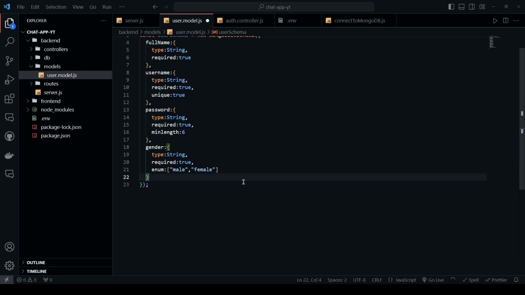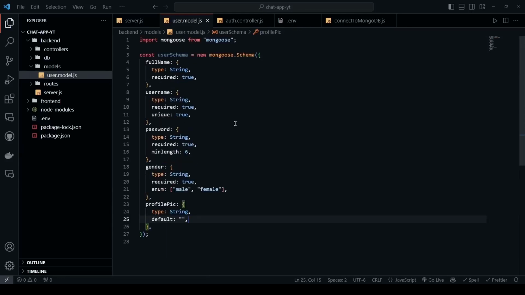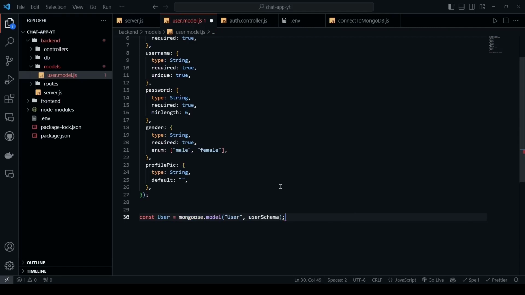Now we could add something like profilePic. I'll just put it into the next line, profilePic, and then this is going to be type of string, and it shouldn't be required, and by default it's going to be an empty string. And let's save. So that was our schema. Now we'd like to create a model based off of this schema. So we'll say const User, mongoose.model, User and userSchema.